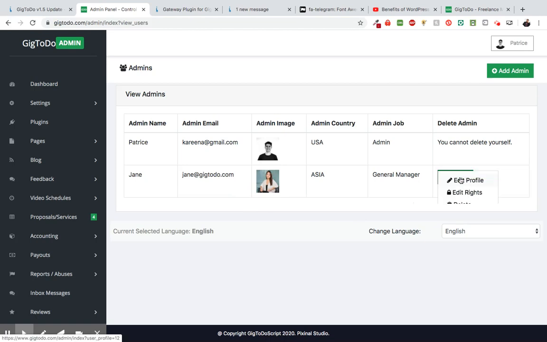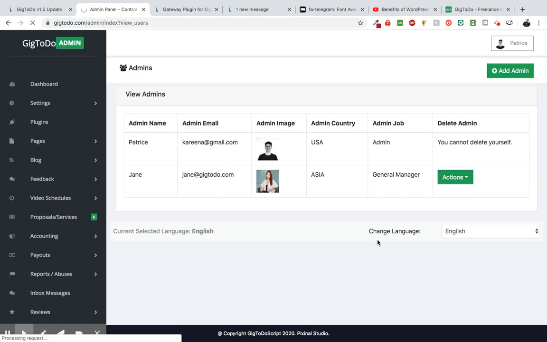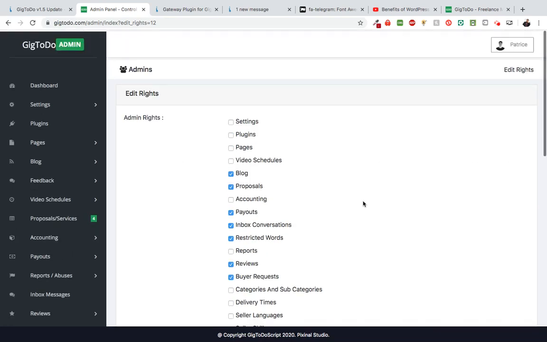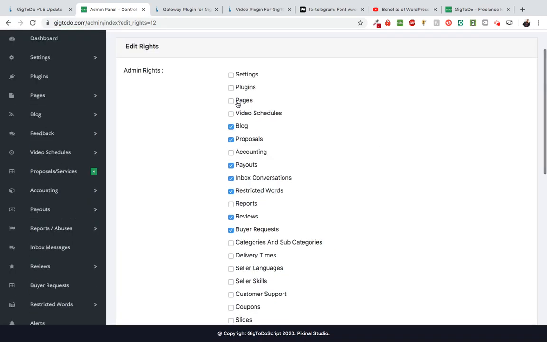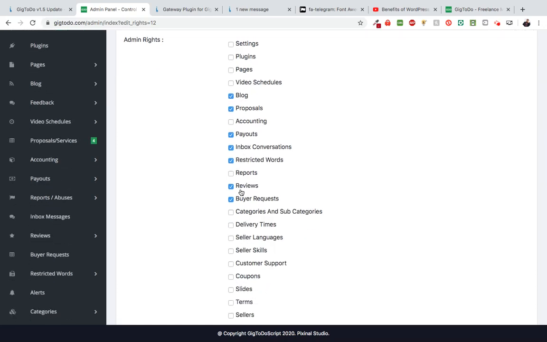I can edit her profile. I can edit her rights, so basically edit her roles on the platform. If we click on edit rights, it's going to show us this page right here. Right here, I can give her a role. I pretty much control what she has access to through this.